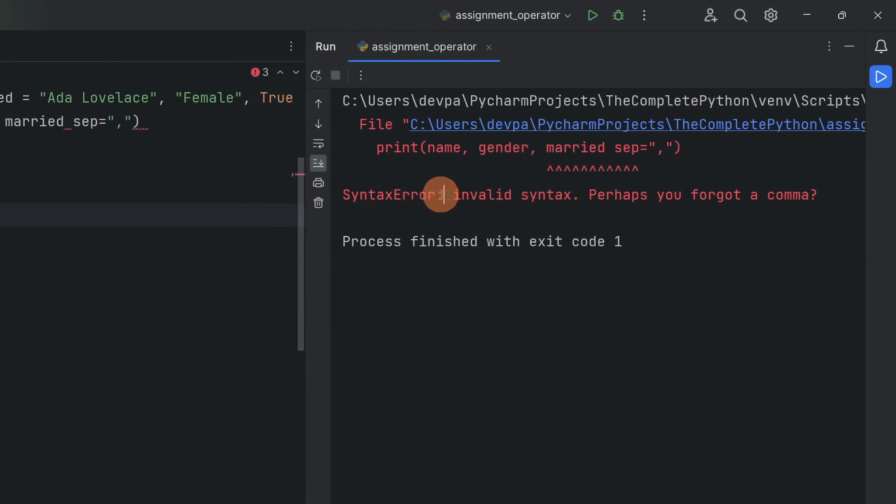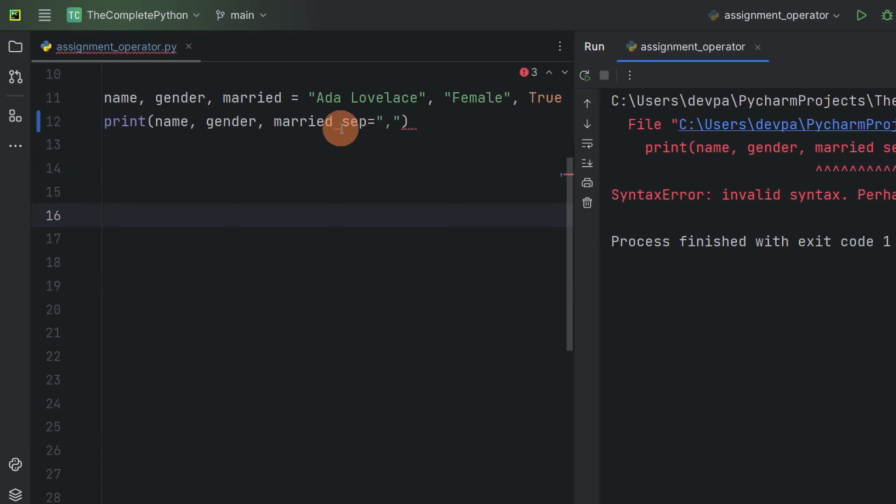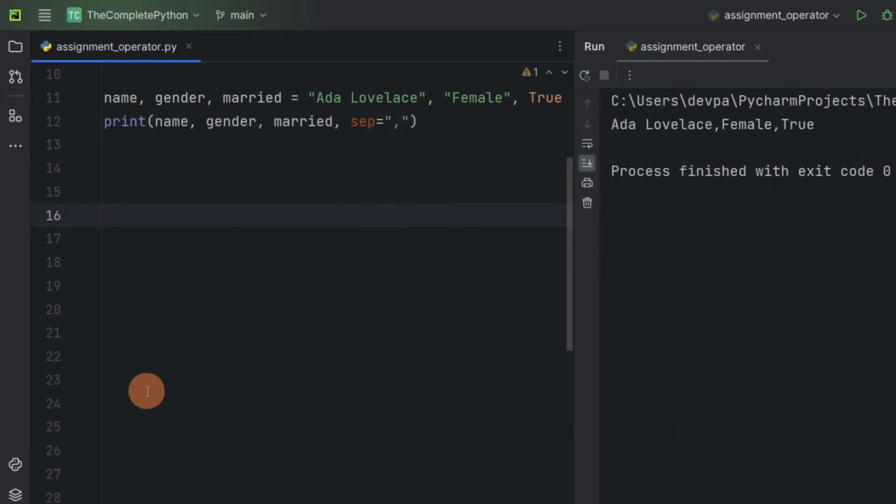It is displaying an error to us. It is displaying a syntax error. Let us try to fix it. It is suggesting that this error is occurring in this line, and it is also telling us that we might have forgotten a comma. And this is true. Remember we discussed earlier that when we want to print multiple values using the print method, we have to separate multiple values using a comma. Now if we run the program, you can see it is displaying the person name is Ada Lovelace, she is female and she is married.